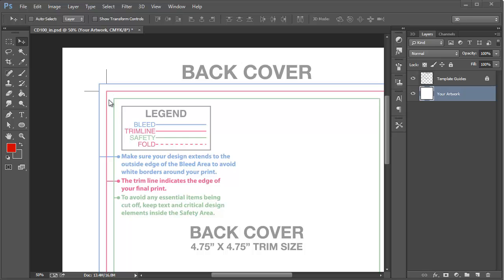And then you have your trim line. This is where it's physically being cut. And then you have your safety right here, which means if you have any important elements such as text, you want to keep it inside this portion, not flat up against it basically. And anyhow, it's kind of bad design to put any text right up against this line anyways.